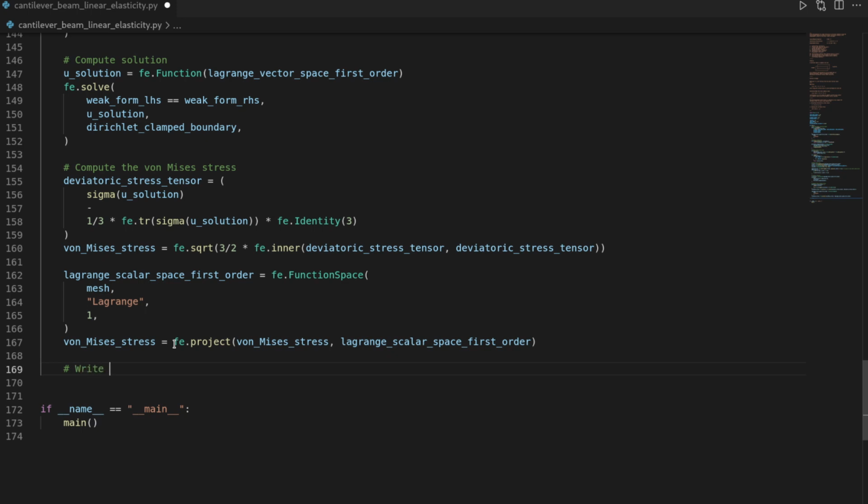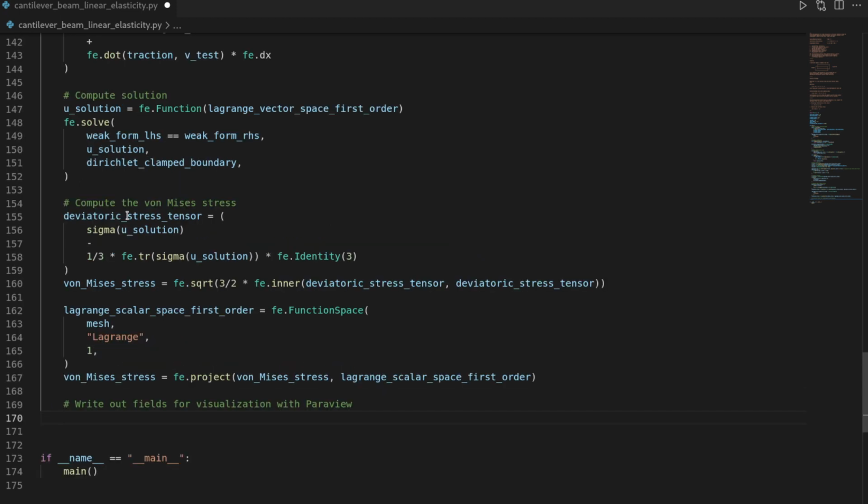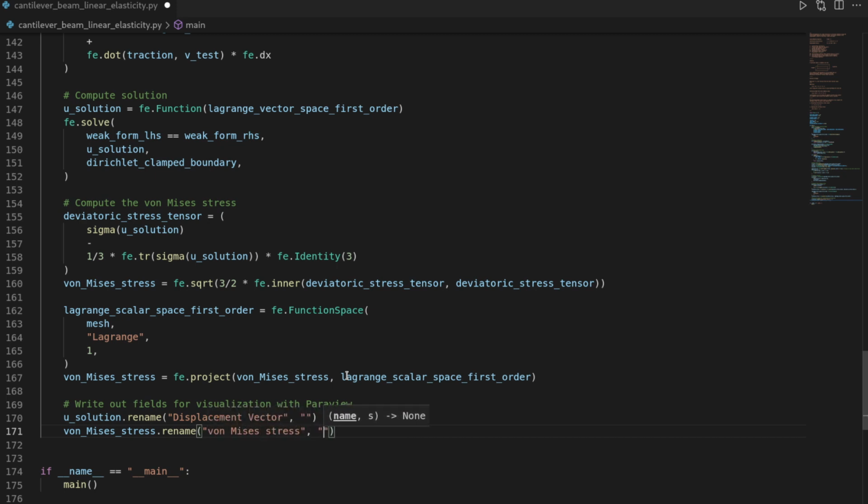Last but not least, let's write out the files into a format that Paraview can understand. So let's call this write out fields for visualization with Paraview. FEniCS also comes with some capabilities of visualizing in 3 dimensions, but I believe that this is better done with Paraview. So for this, I first want to rename the fields, because then they have proper names in Paraview. So let's say uSolution.rename and then call this the displacement vector without any description. That's fine, so an empty string here. Then the von Mises stress, let's also rename that one into the von Mises stress without a description.